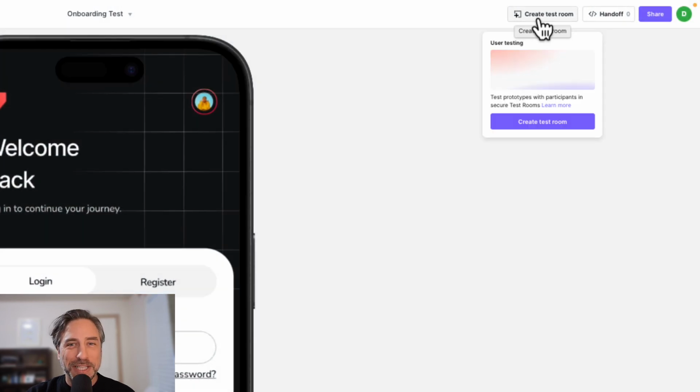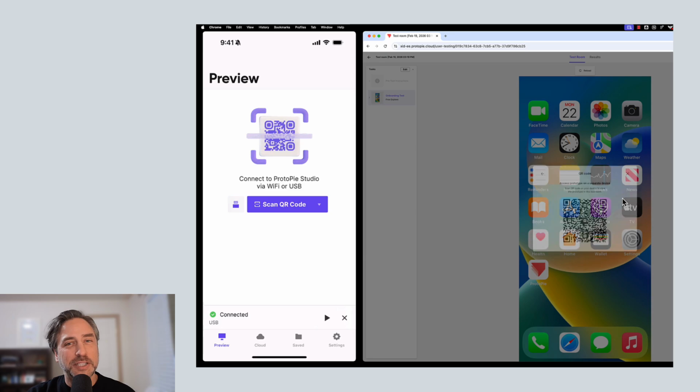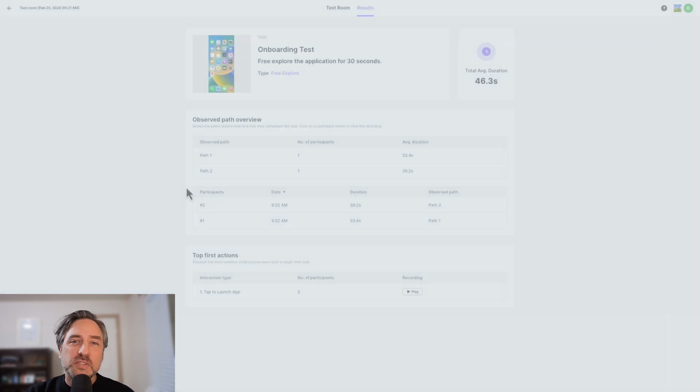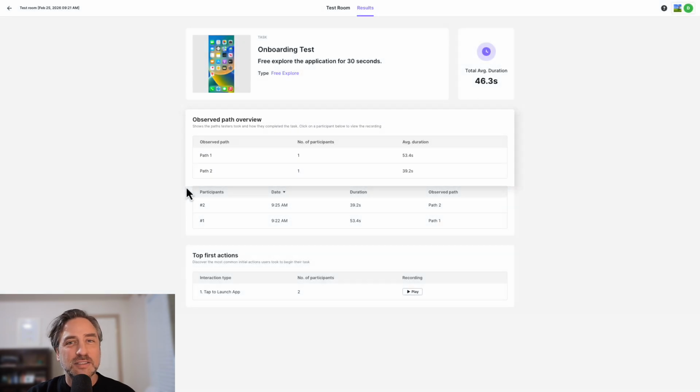And that completes our walkthrough of the ProtoPie user testing workflow. We've covered the entire journey, from the initial cloud setup and room creation to the nuances of task configuration and live moderation. You've also seen how powerful the analysis phase can be, using automated metrics and session highlights to turn raw data into a clear story of user behavior.